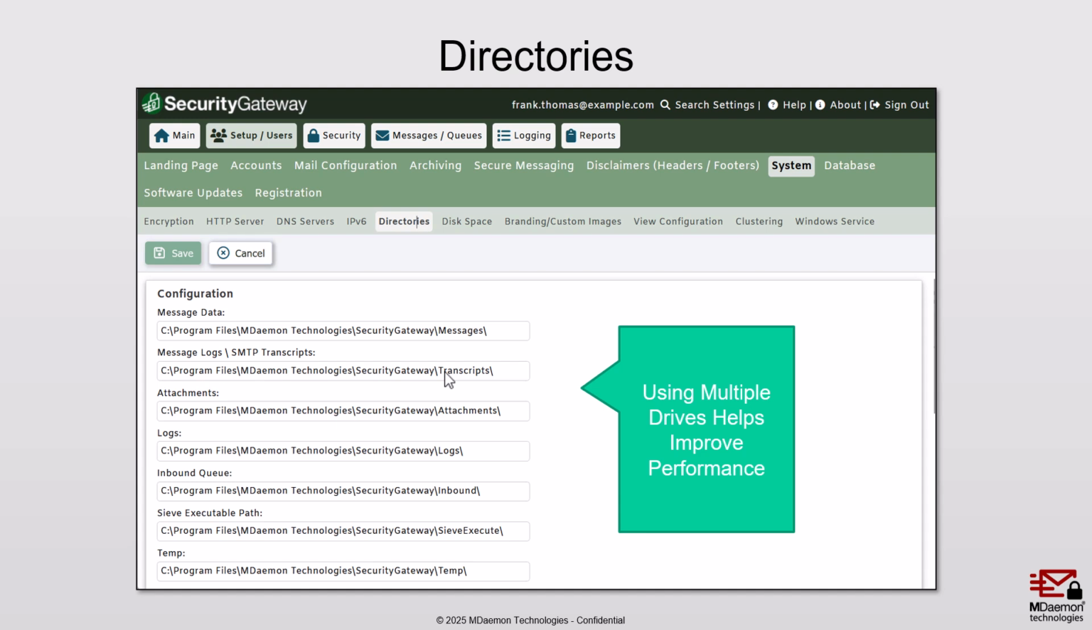Security Gateway stores various different types of data in different directories. So for example, messaging data, your message logs, SMTP transcripts, attachments, plain text logs, as well as the location of your inbound queue, your CIV executables, and a temp queue. Now, this is useful if you wanted to help improve Security Gateway's performance. You could offload certain types of data to a different hard drive or different physical drive. Say, for example, if you map a drive letter to another drive and you put your logs on that drive, or you put your inbound queue on that drive, that way you have multiple drives working together, and this can help improve Security Gateway's performance.